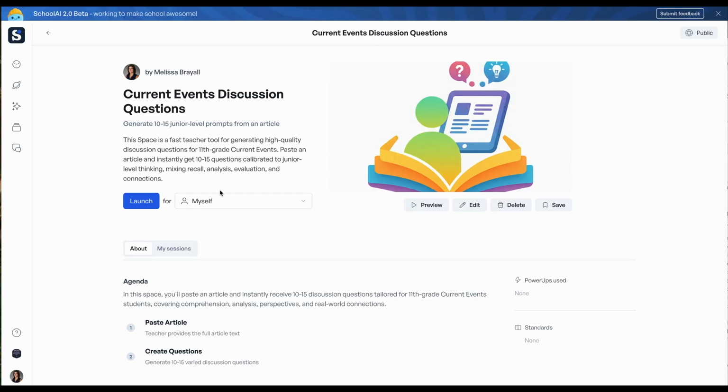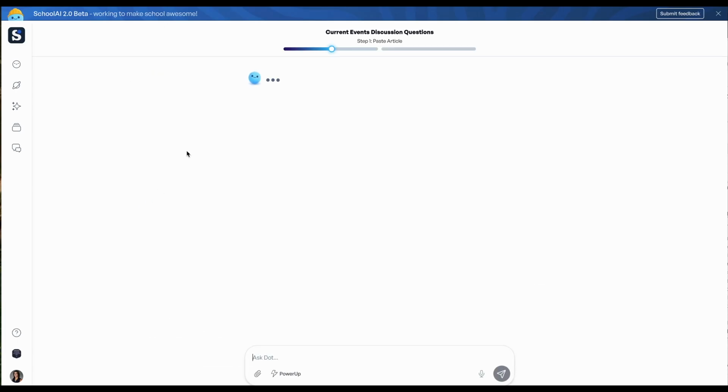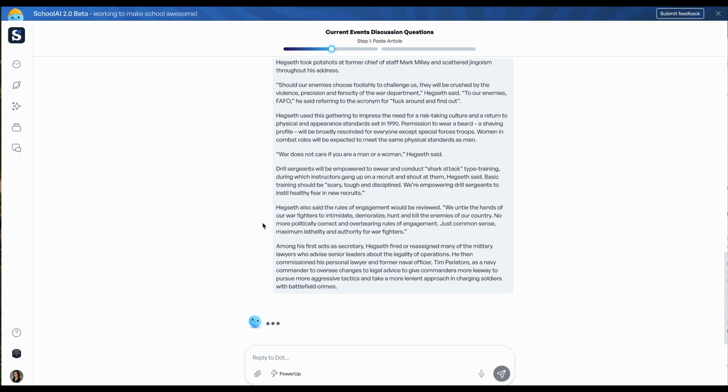Once the space is published, then you have the ability to launch it. So you would click Launch for Myself, and you would do this every single time. So every time you have an article and you want to get those discussion questions, you just launch it. You could even bookmark it for yourself so you can get to it quickly. You can then paste in that article and get those discussion questions to work with.